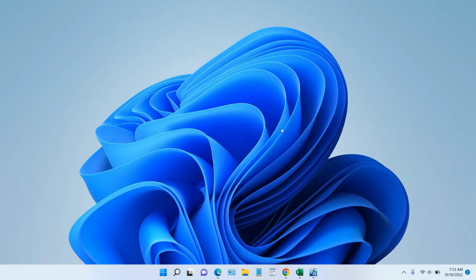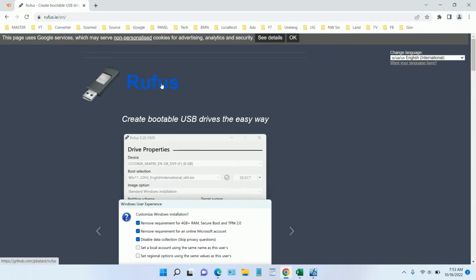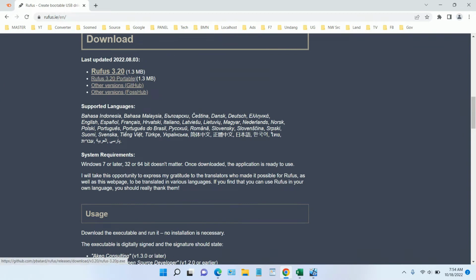In this video, we will show you how to bypass the Microsoft account on Windows 11 installation. Here, you need to burn your ISO image using Rufus, and you need to download the newest version. Here, let's just download the portable version.